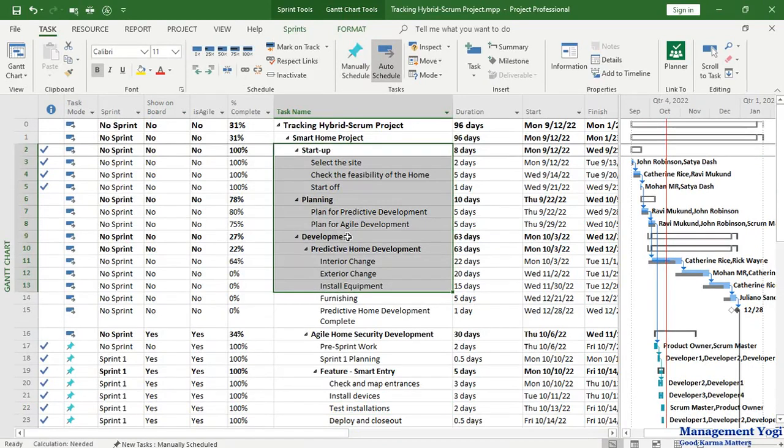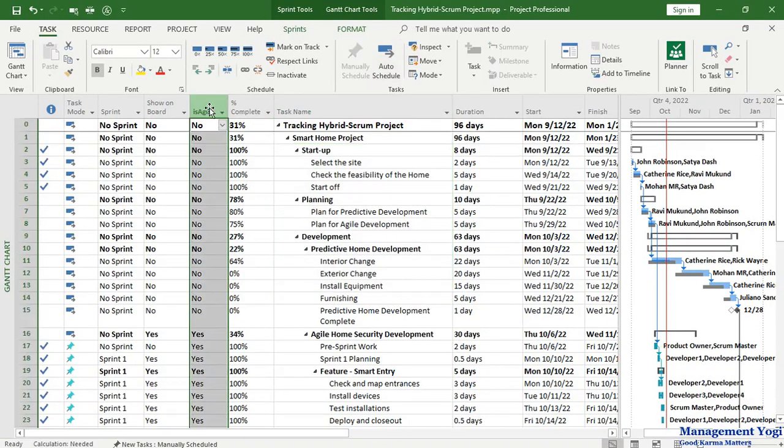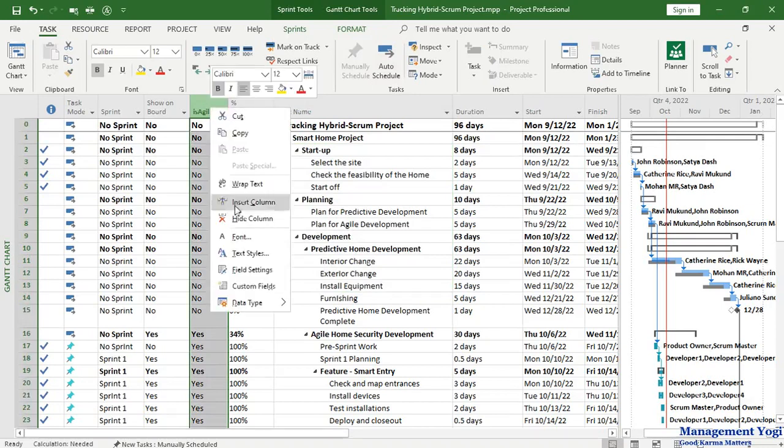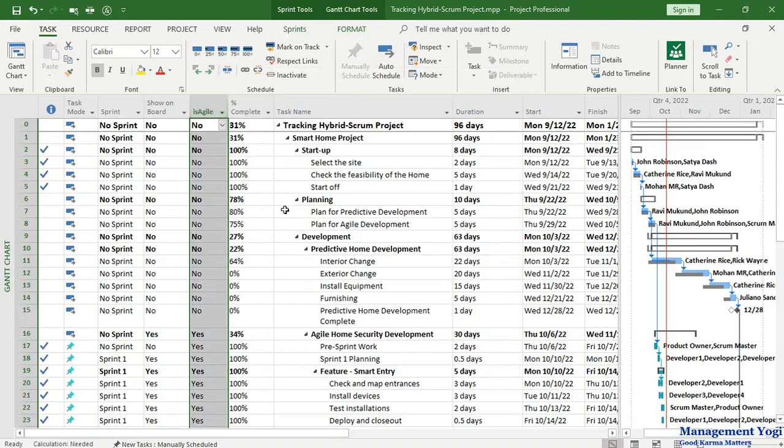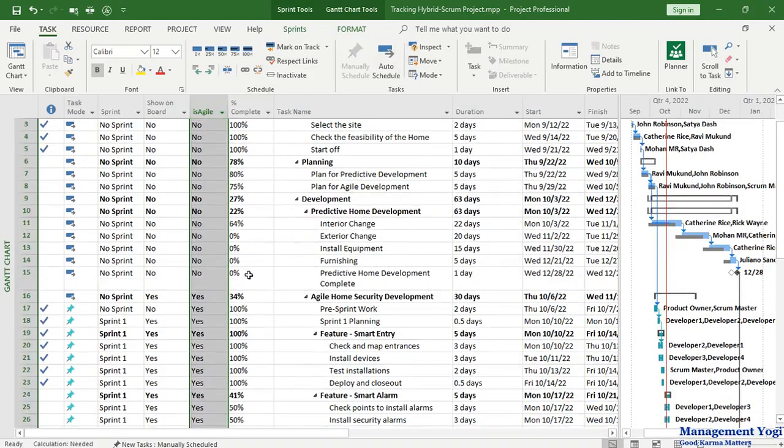Pro tip 4. We have another field that is agile field. This agile field is a custom boolean field. So you can right click and go to custom fields. As you can see, this is a flag or a boolean field. Now this is associated with the items which are agile work items. But there is a subtle distinction here.